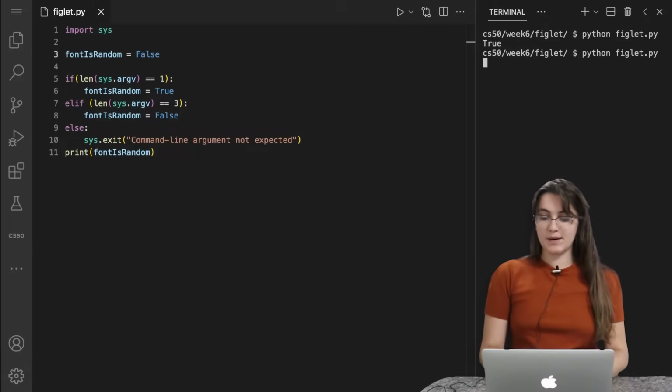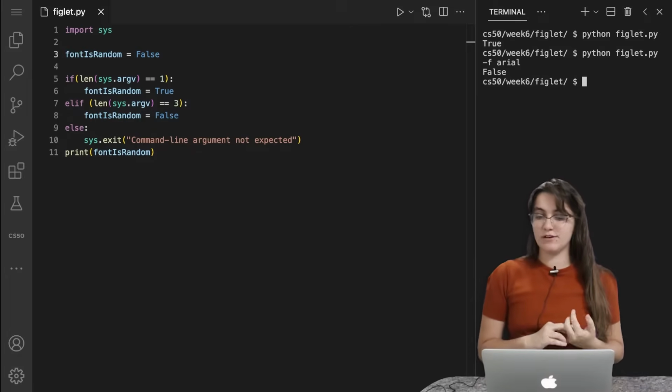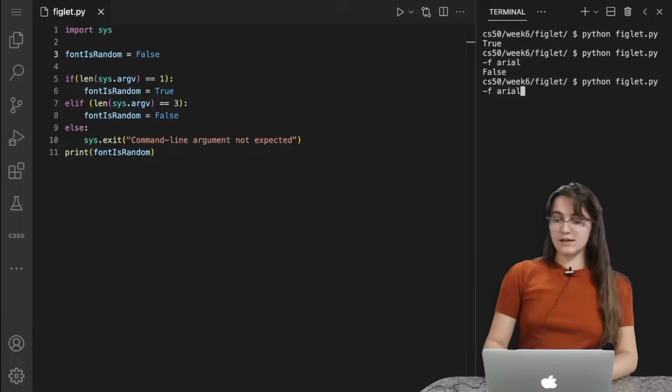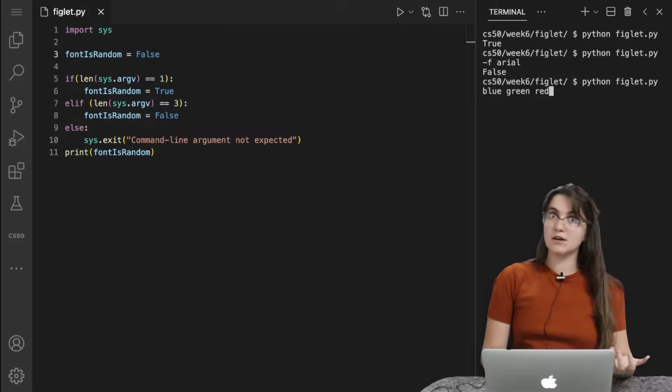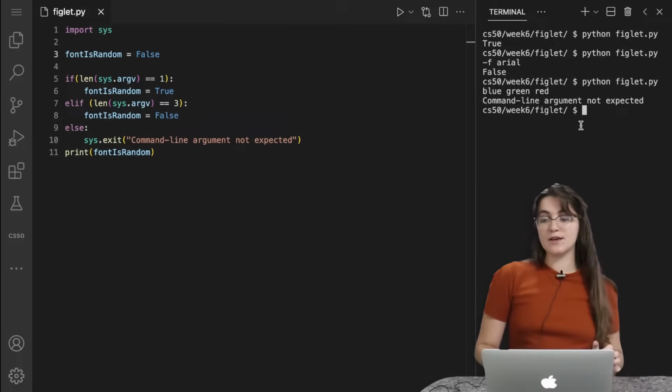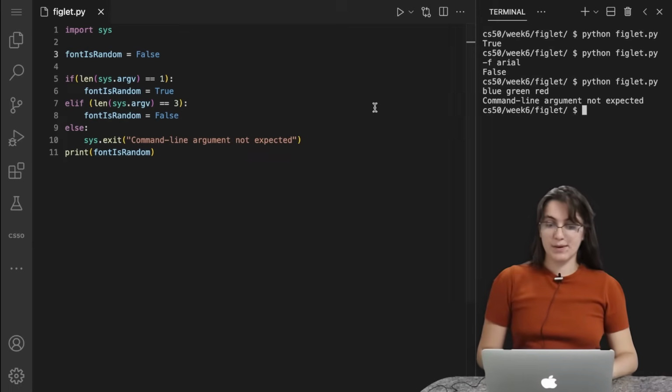In here, if I say python figlet.py -f Arial, for example, it will say false because we were saying here that we want to work with this specific font. Okay, and if I put here, for example, blue, green, and red, we're sending more command line arguments than we should. And here we're saying command line argument not expected. So we are handling here the errors that we might have.